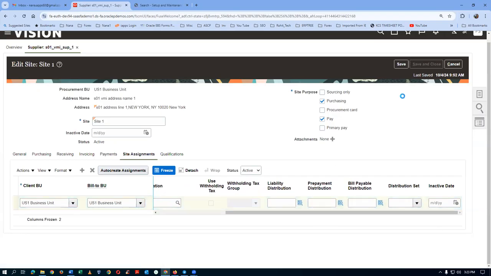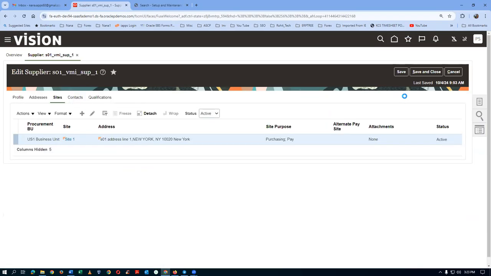Click on save and close. So the whole activity is now complete. Now click on it. So the site is also created, fine. The whole activity of supplier creation is now complete. So click on save and close.